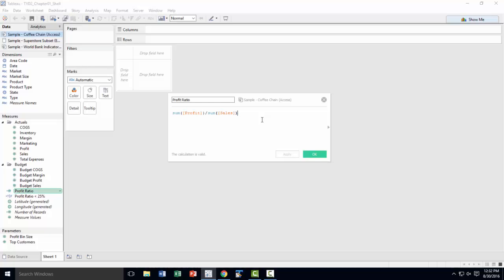You click on the triangle here and select edit. Now we are computing the ratio of profit to sales, which is simply profit divided by sales. We have sum of profit divided by sum of sales. The reason is that if you type just profit divided by sales, then the profit ratio will be computed for each and every record.